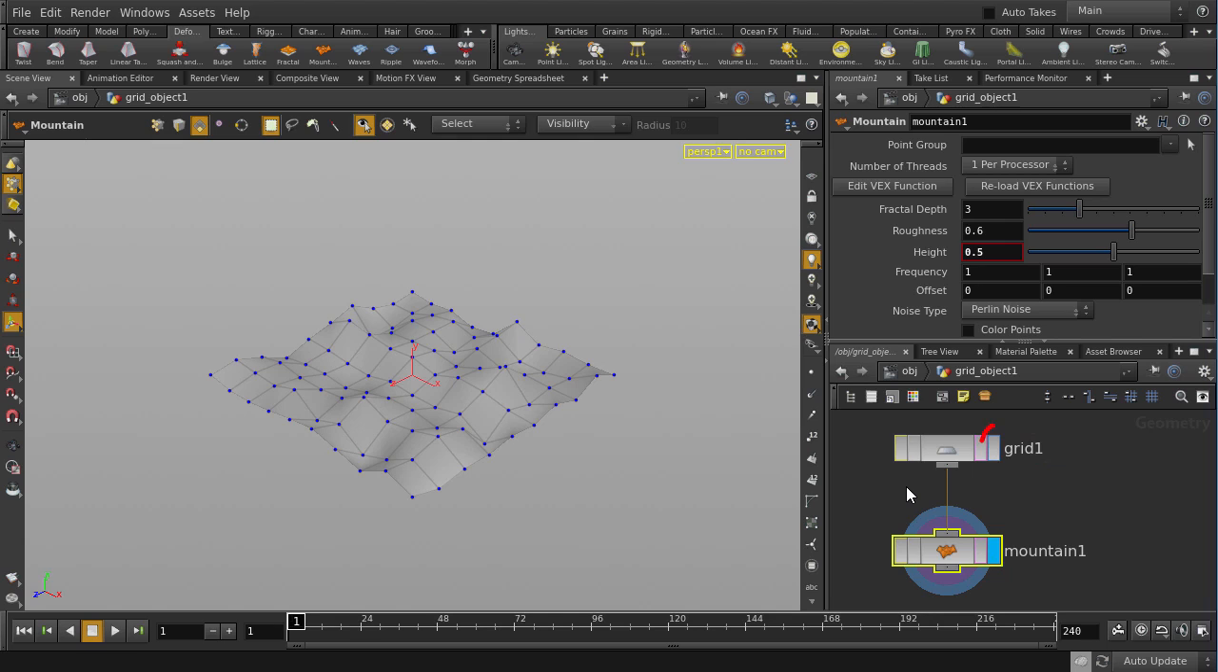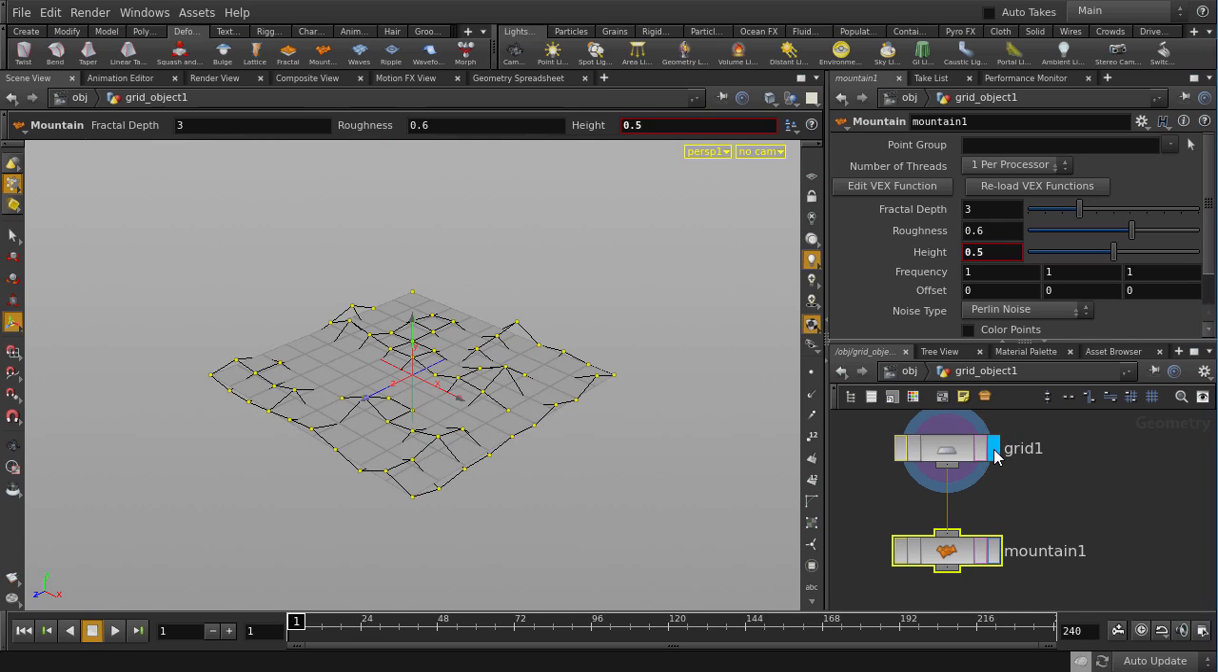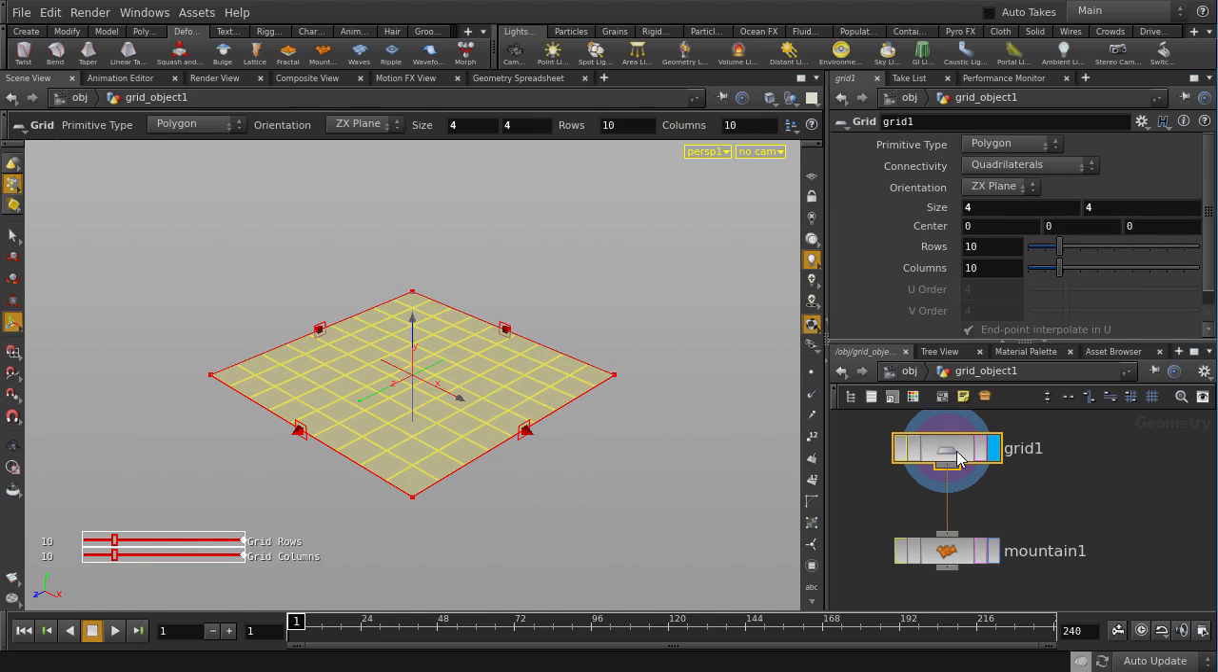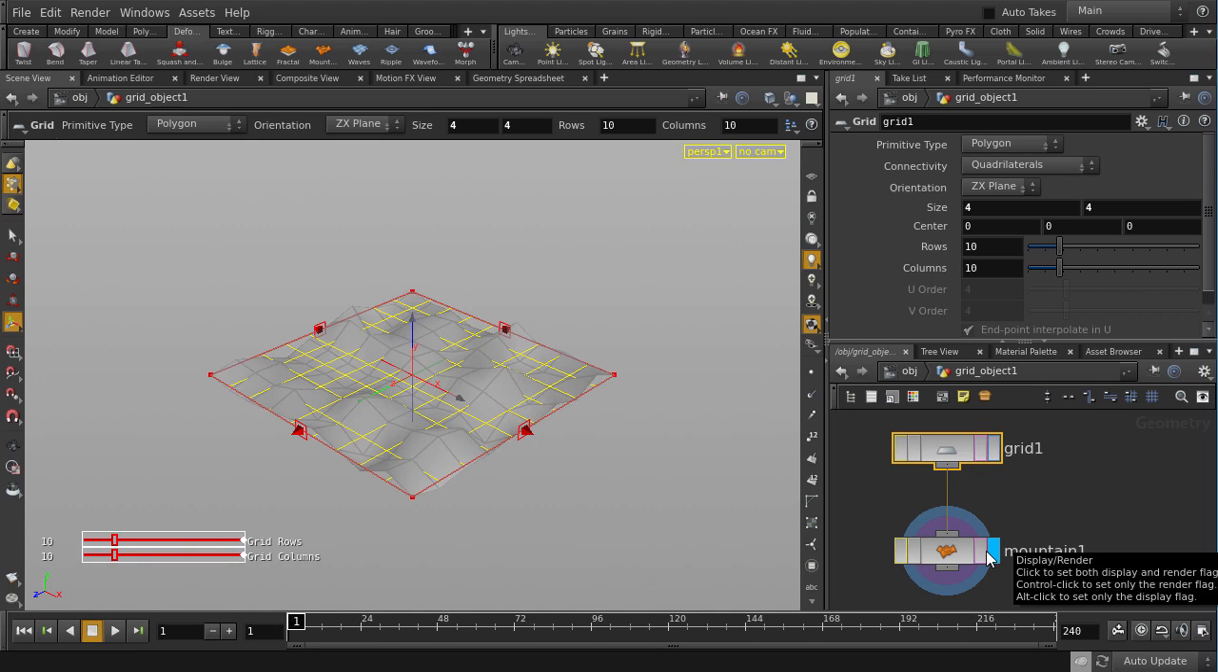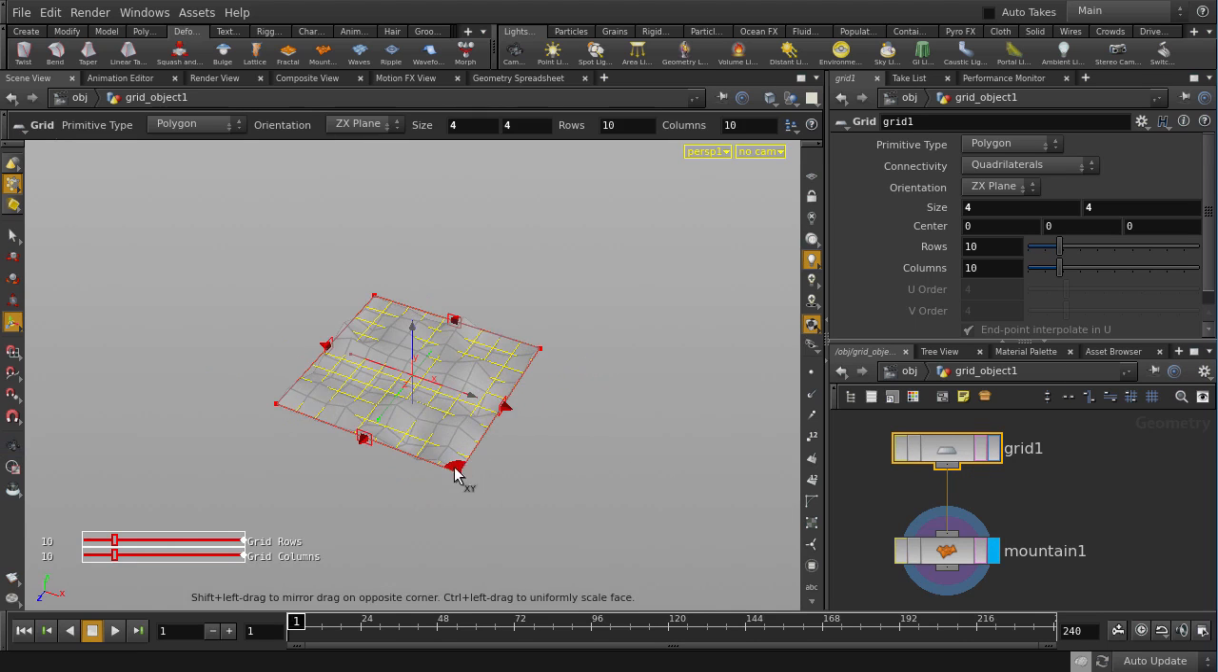The display flag located here is used to indicate visibility on an object, which is set to blue when turned on. Now we can see the grid as a shaded object, while the mountain is in wireframe because that node is selected. Clicking on nodes will allow you to go back in the network to see what the geometry looked like earlier in the creation process. Clicking on the display flag of the mountain node will restore visibility of it in the viewport, but because we still have the grid selected, we can still edit it.